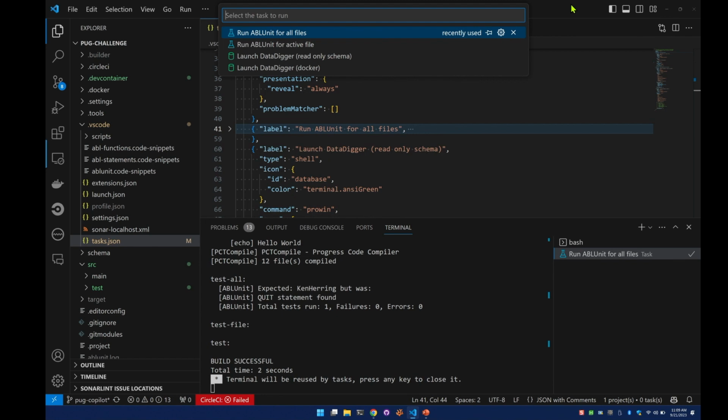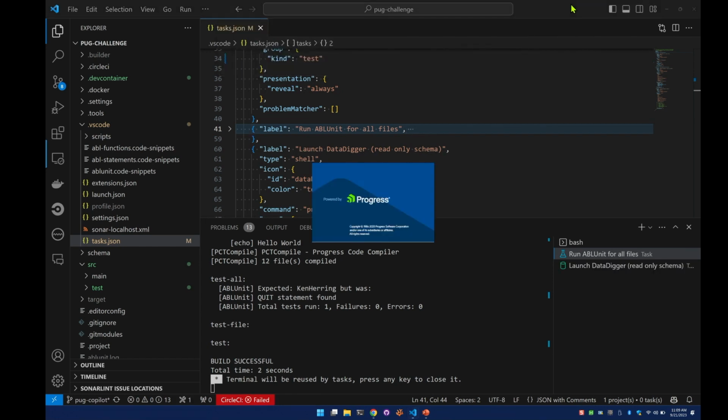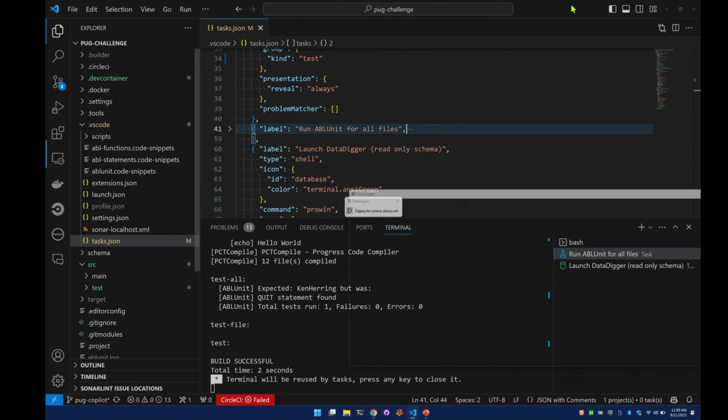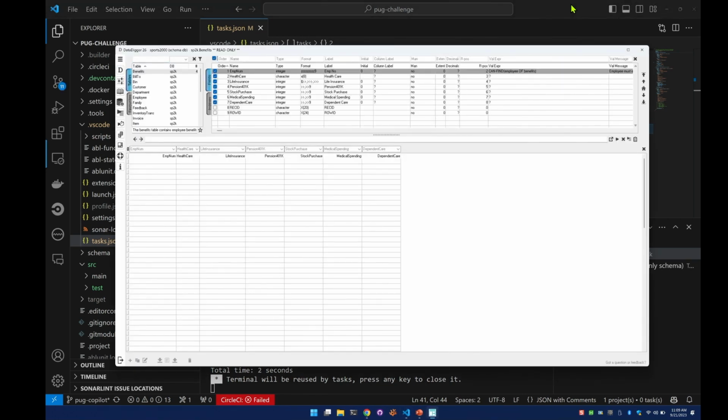I did Control-Alt-P, goes straight to my tasks, instead of having to find them another way. So you can define a keystroke to go right to that if you want. But what I was getting at is I have a launch Data Digger. I can just do that, and it's going to launch Data Digger right here. I don't have to go find an icon or anything else.